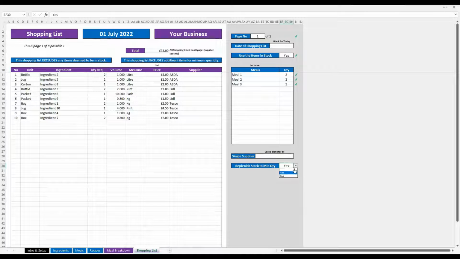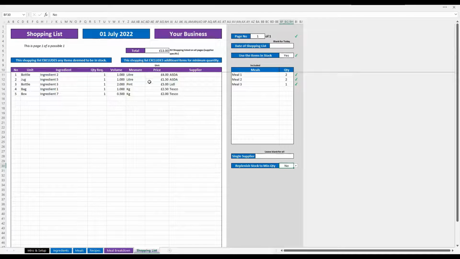If you say no, then it just adjusts and uses the stock and doesn't actually replenish the stock within your stock sheet. So if you say yes, it takes everything, it uses up what it needs, it takes everything up to the minimum quantity. If you say no, it just uses what it needs and it doesn't replenish. And if you say use the item in stock, yes, then it uses what's in stock. If you say no, then it doesn't.